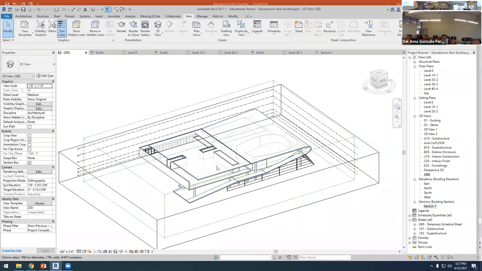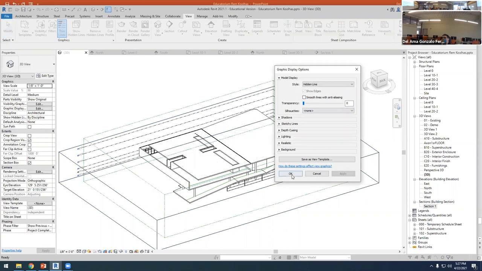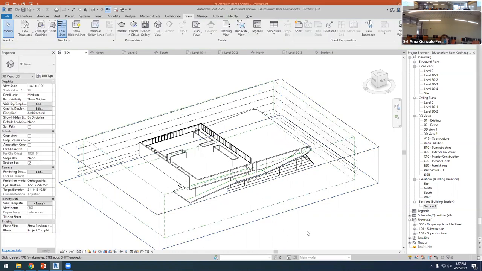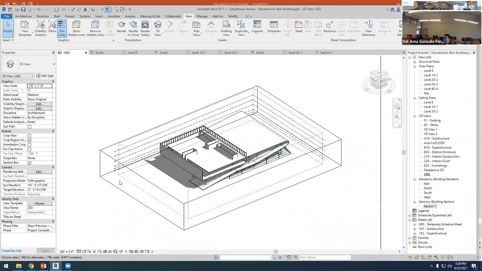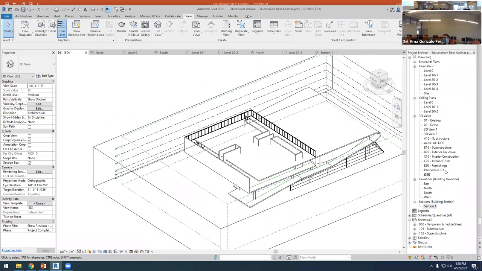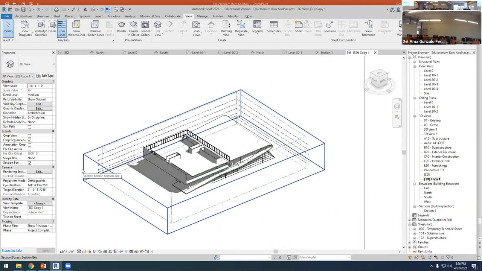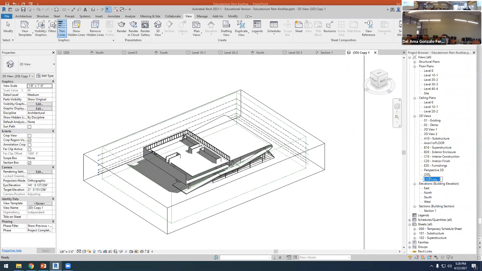And now we can start defining different plans. Now I'm going to remove the transparency. Move the section box. And now we can start working with shadows. For this kind of views, I'm going to say duplicate, and I'm going to name this level 30.